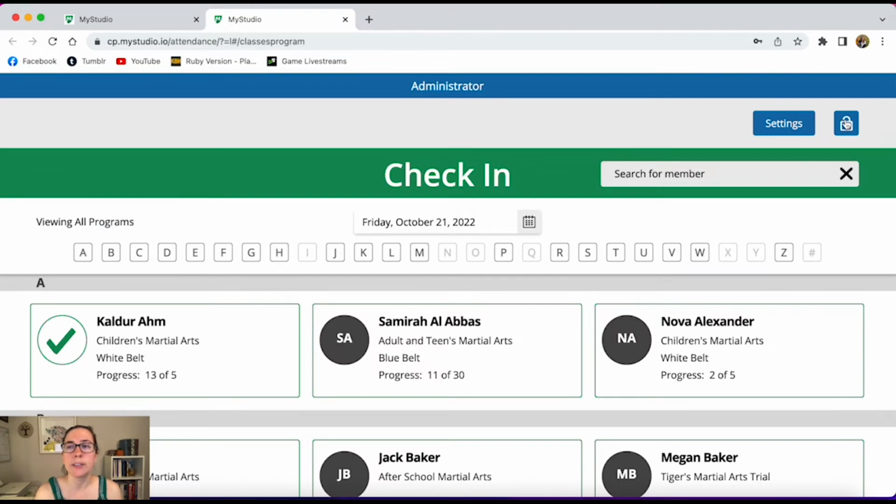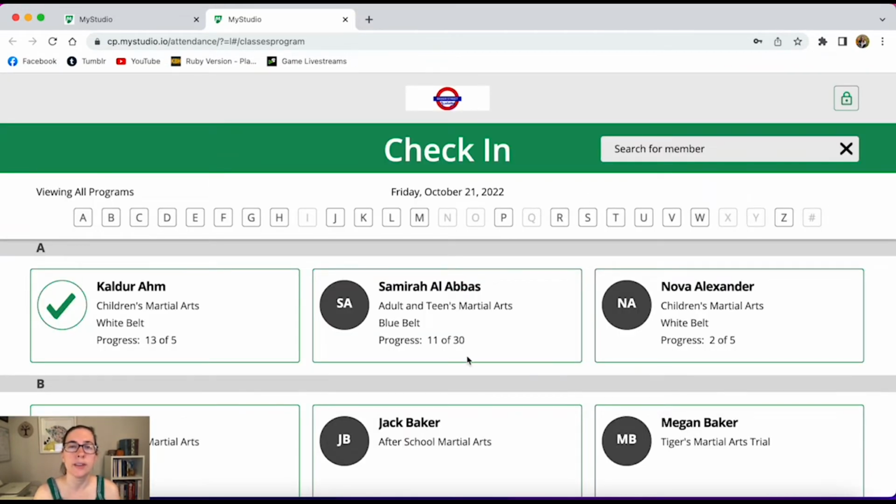When you're fully ready to go, you can always lock it again, so that students are able to use the check-in portal to check themselves in without making any adjustments to your settings within the system. Now that we've got your settings all squared away, let's take a look at the actual check-in portal.